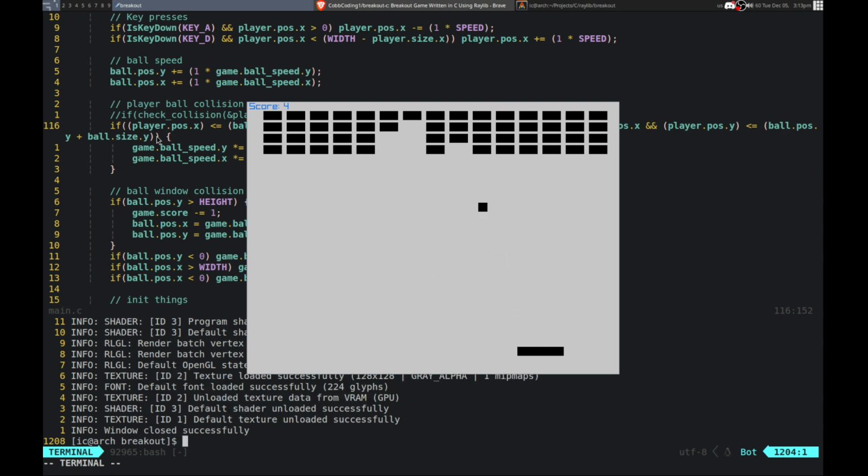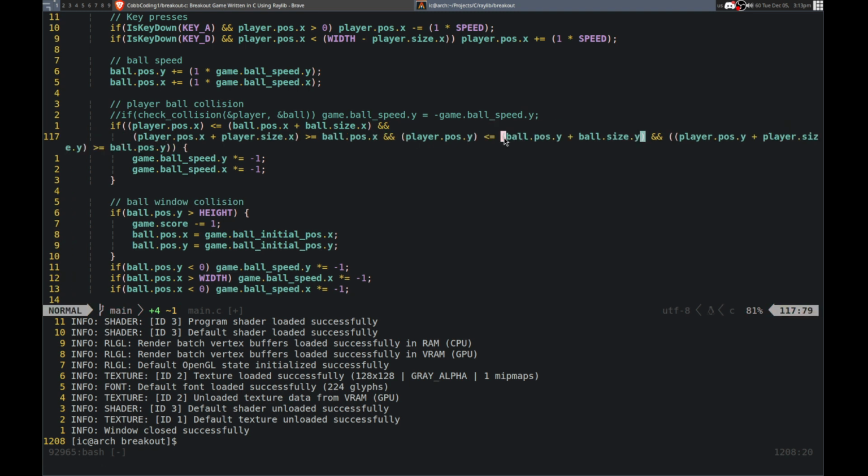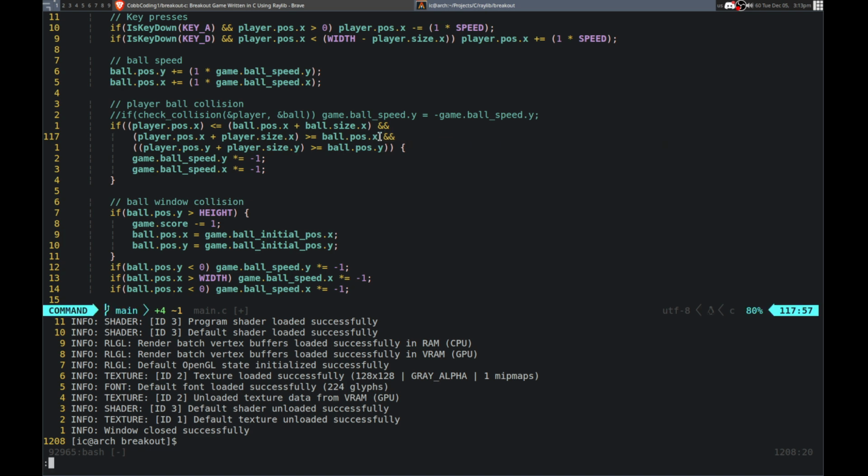Alright, it's hard to test this. What if I undo that and remove this other one? Then oops. Let me actually do something like this. Move it on to a couple different lines. That's easier to work with. And then I will get rid of this one. And let's see.